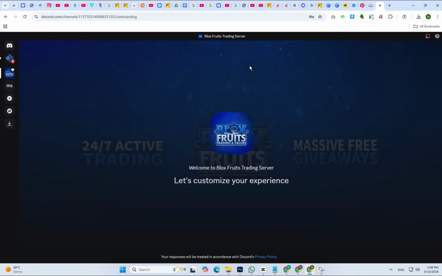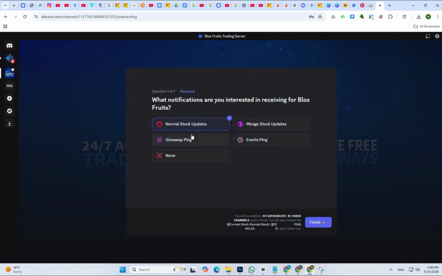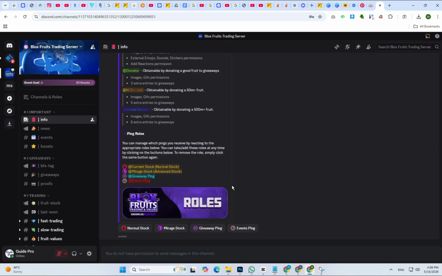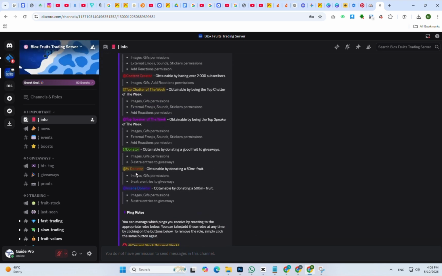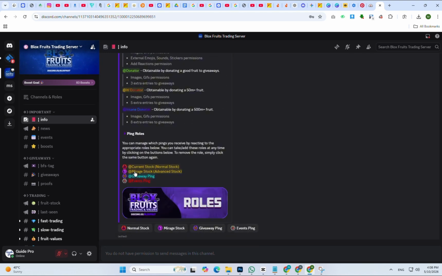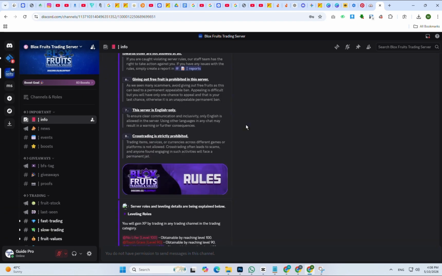After joining successfully, you'll be taken to the blox Discord server, where you'll see the welcome section and the server rules. You may also be asked what type of notifications you'd like to receive from the blox server. Choose any notification option that you prefer, then click or tap Finish to complete the setup. And that's it. You have now successfully joined the blox Discord server and can start accessing all of its channels, updates, announcements, and community discussions.